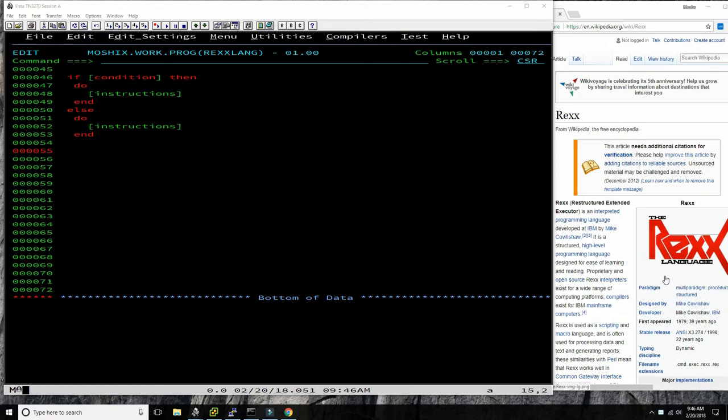And one of the main reasons for that is that, of course, I wanted to look at the compilers because that's of primary interest to me. But we have all those compilers on MVS 3.8 as well. What we don't have on MVS 3.8 is Rexx in TSO.